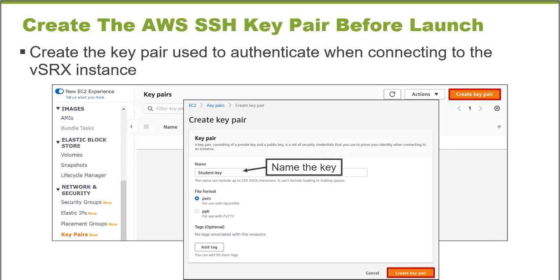Before you can launch a vSRX instance in the Amazon Web Services environment, you have to create a key pair. vSRX instances in AWS do not support password-based authentication. When you connect using SSH, only SSH key-based authentication is supported, hence the need to create the key pair.